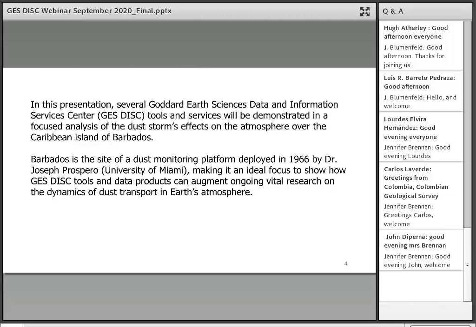Now, in this presentation, I'm going to combine several of our GES DISC tools and services to demonstrate how they can be put together to look at the dust storm's effects on the atmosphere over the Caribbean island of Barbados. The reason I'm emphasizing Barbados is that it is the site of a dust monitoring platform which was deployed all the way back in 1966 by Dr. Joseph Prospero of the University of Miami. I've spoken with Dr. Prospero, and he will probably be available to answer questions next Friday in our Earth Data Forum.